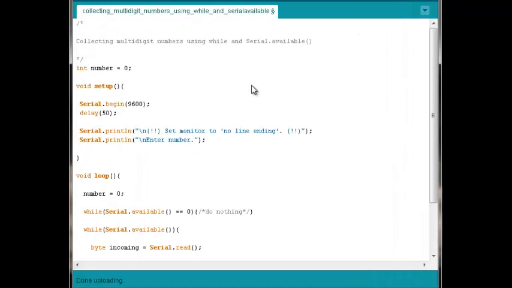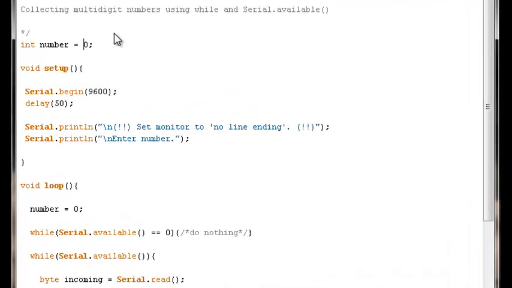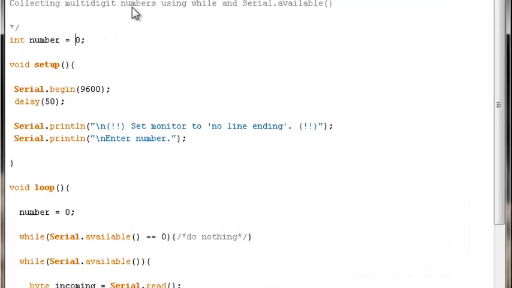So how could we clean this up? And what additions could we make to this little piece of code to achieve the goal of collecting a multi-digit number, say 15 or 2015, have that sent to the Arduino, make sense of it, store it in a variable, and then be able to use that number later in other parts of the code?